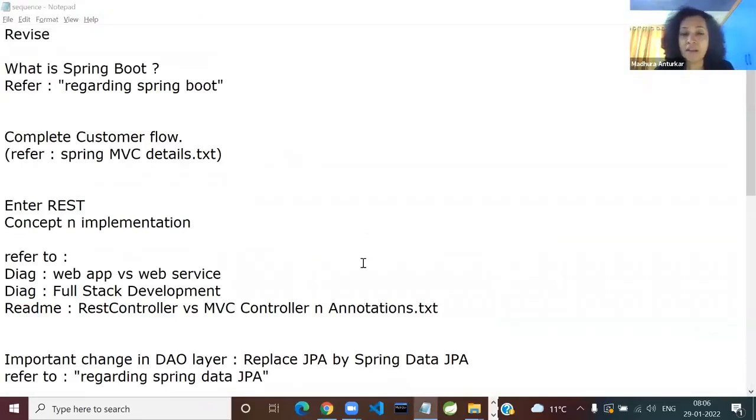So, did anyone try yesterday completing the customer part of the CMS system? Done? Very good, guys. So, we'll be talking about that.